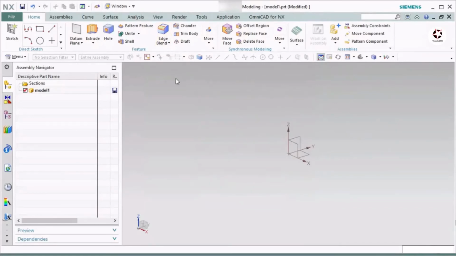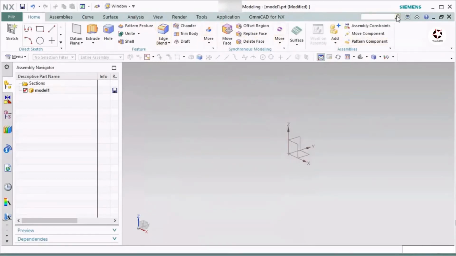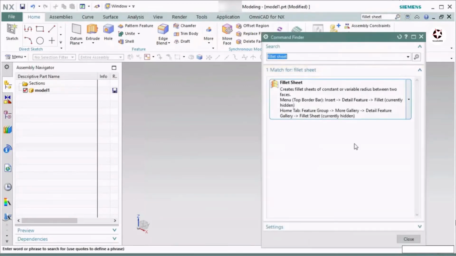Let's say I want to work with the fillet sheet tool. If I try to find it anywhere, I will do the same thing here. I will go to the more gallery or anywhere. I'm not getting that tool. So in that case, I have to go to this command finder. From here, I will put fillet sheet and then I will go to search. And now I will get my fillet sheet. But the problem is when I'm hovering over it, it is not showing me where that tool is.